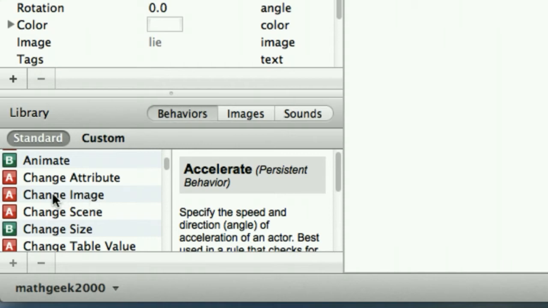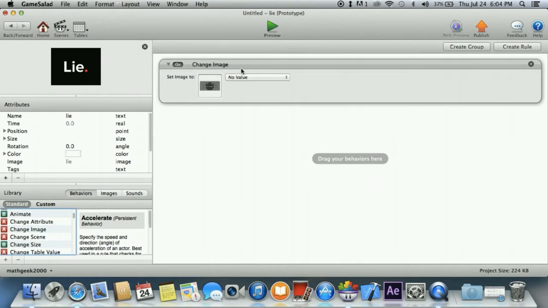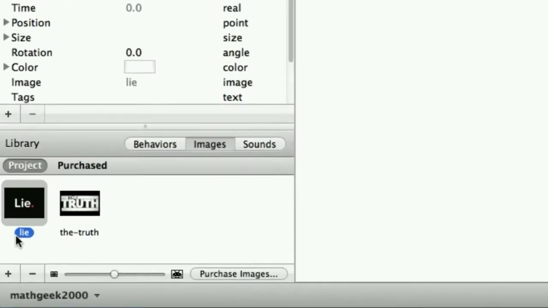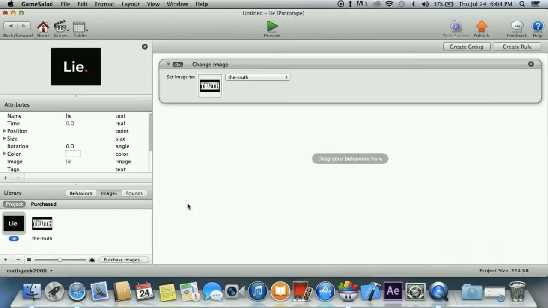But for now we're just going to use a simple one called the change image one. Once you drag it in here, it'll just create this box. Now, the only other image we have is the truth image that we already have here, already in our images tab because we uploaded it before. What you can do here is create a rule, because if you just click change the image, once you start the application you're making, it'll just change it as soon as you open the application.